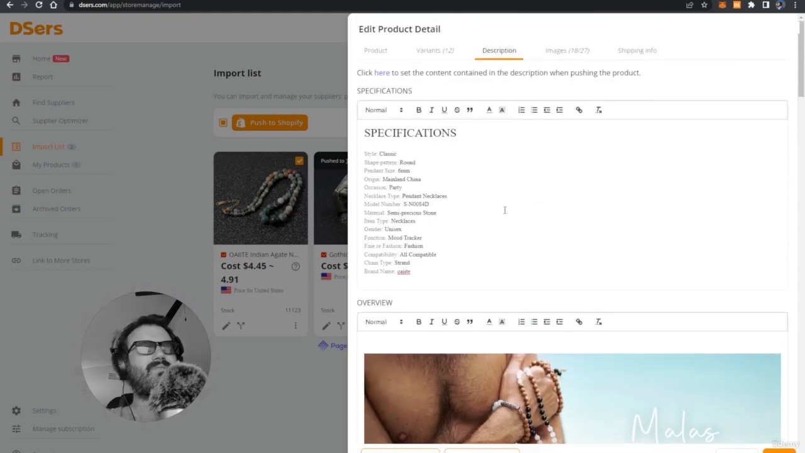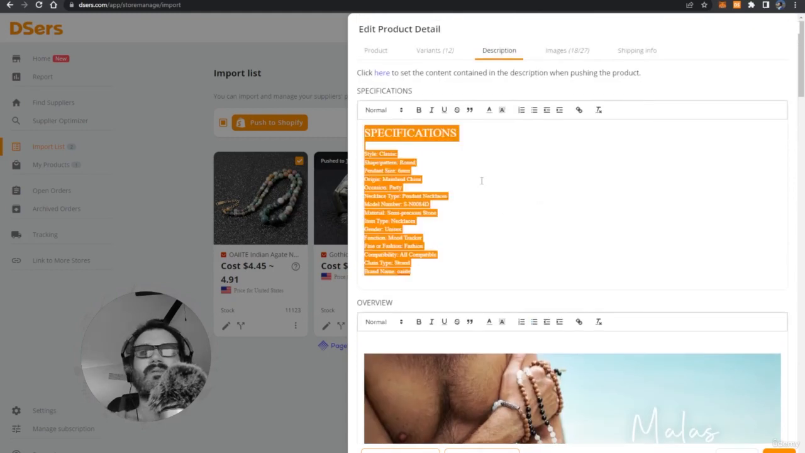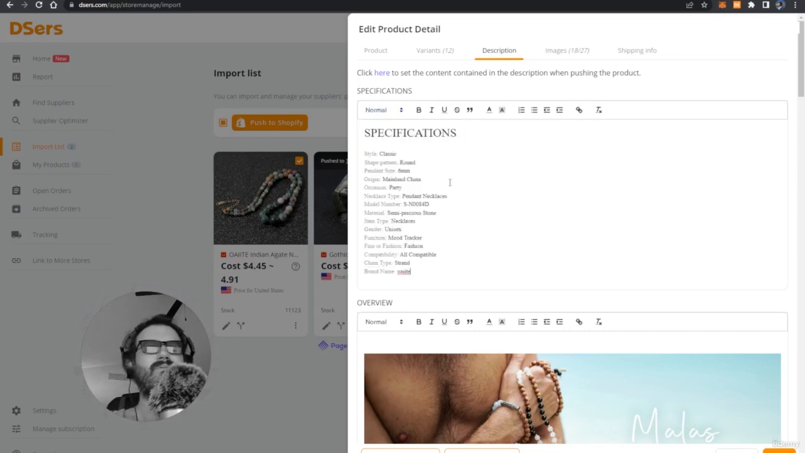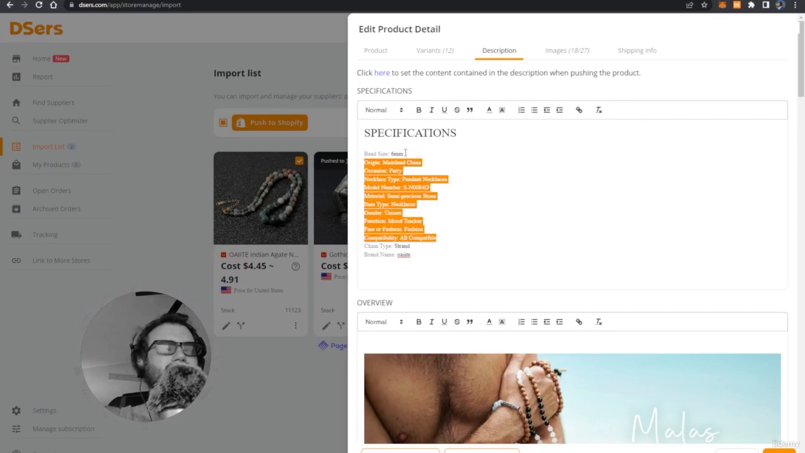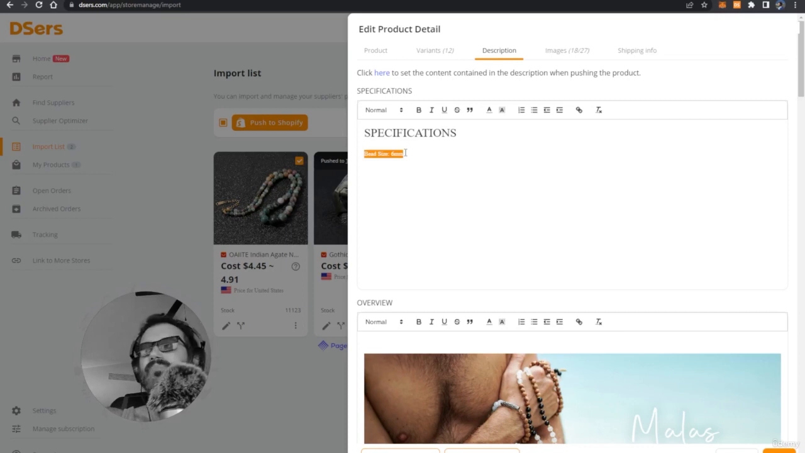Let's see. Description. What I usually like to do here is I usually just like to put my mouse cursor in here, delete everything. There's usually almost nothing. I mean, you might keep a few things like shape pattern, round, or pendant size maybe. And that's actually not even the pendant size. It's like the bead size in this case. Origin, model number. None of this stuff is relevant, right? Bead size maybe.